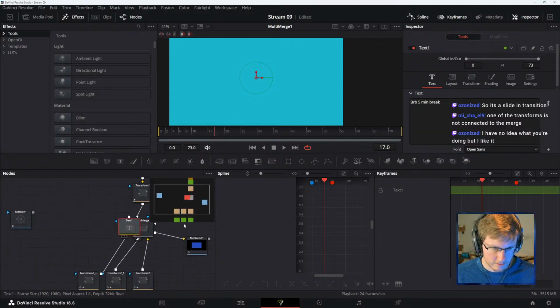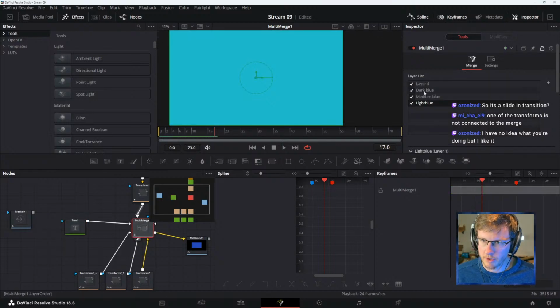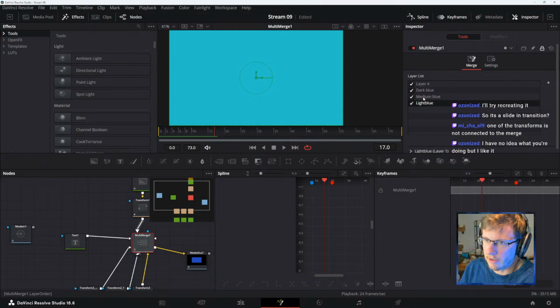Wait, why isn't this? Where's this? Oh, it needs to be on the top, right? So on the multi-merge, I could... The multi-merge basically works like layers.